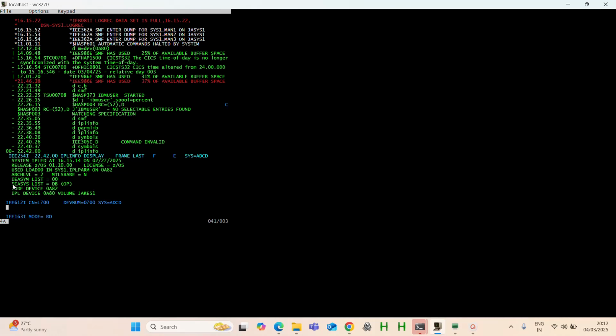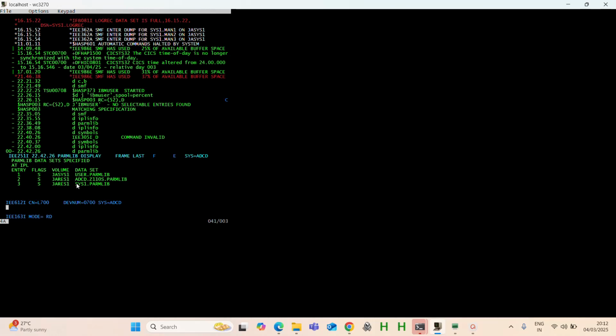Now we will see about IEASYS DB. There is no command to display this IEASYS DB. We have to directly go into the parmlib member. Now which parmlib members are being used in this system? You will get it with display parmlib. If you display parmlib, these are the two major parmlib data sets: SYS1.PARMLIB, from where your LOADxx is being read, and ADCD.Z110S.PARMLIB.